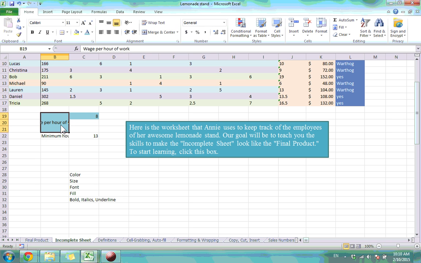Now, that's great and all, but the actual text in this box is supposed to say wage per hour of work, and I can't read that. Well, why not? I mean, I see it here. This is called the formula bar, so I see it in my formula bar. I don't see it in my cell. I only see the middle. And that's because the text is too wide to fit in the cell.